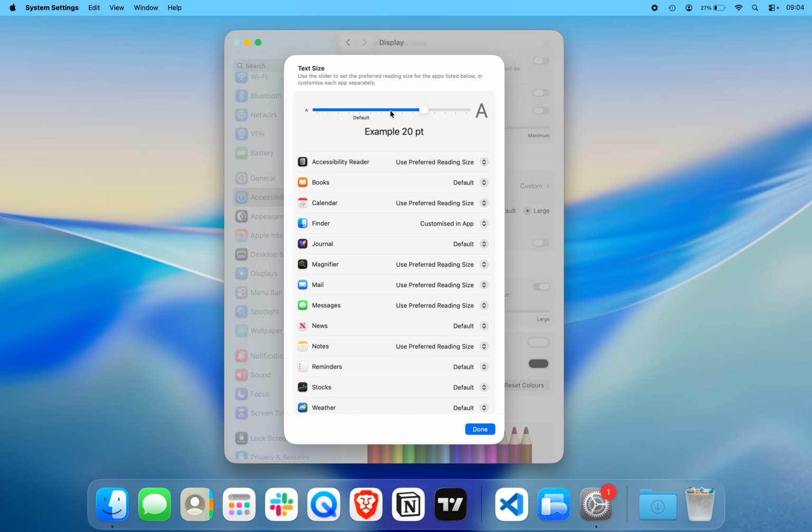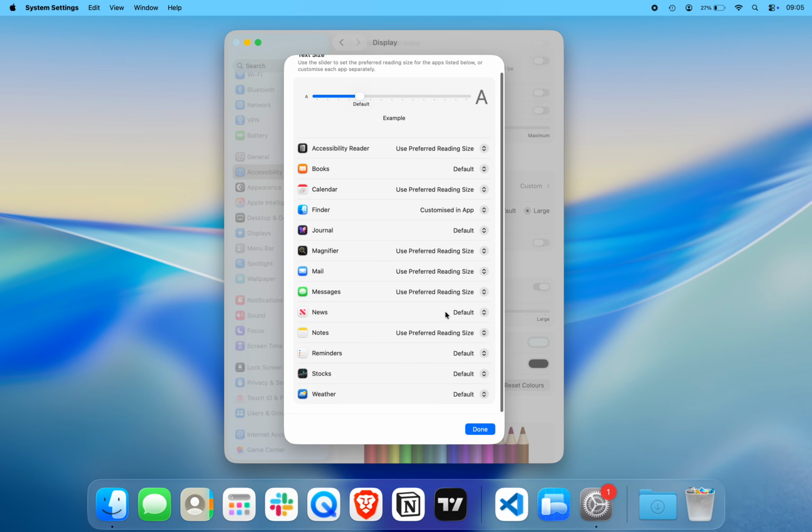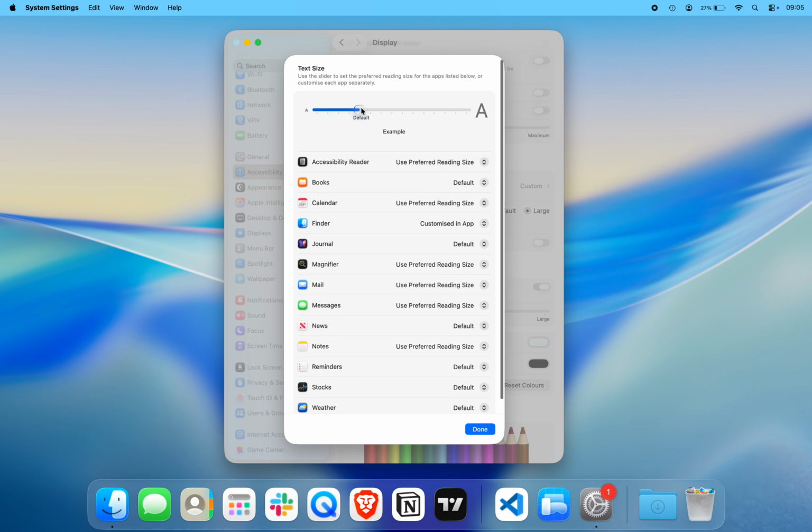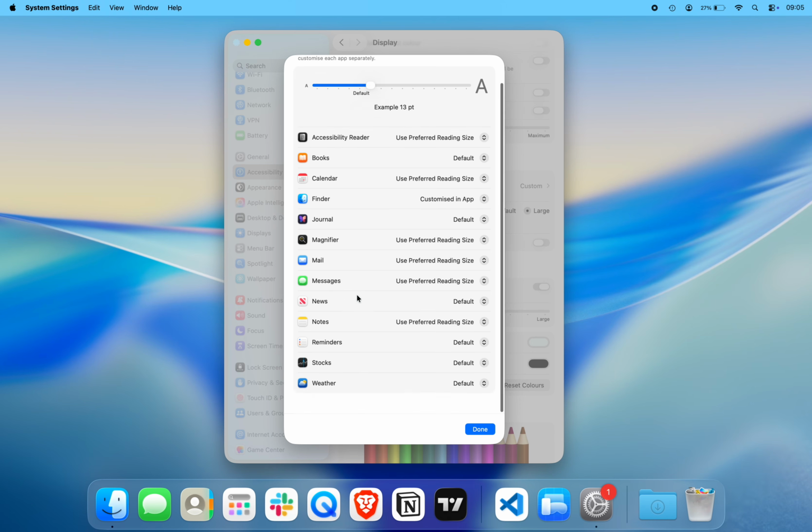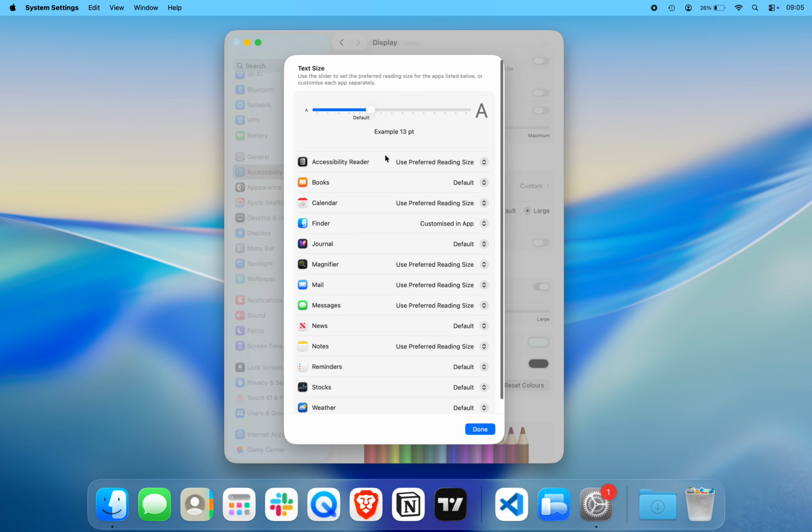Move the slider to the right if you want larger text. Move it to the left if you want smaller text. You may also see options to change the text size for specific apps, such as Finder, Mail, Messages, or Notes. This is useful if you only want bigger text in certain apps, instead of changing it everywhere.